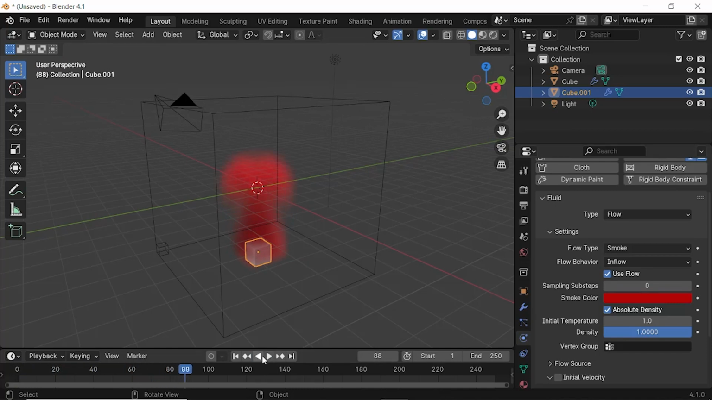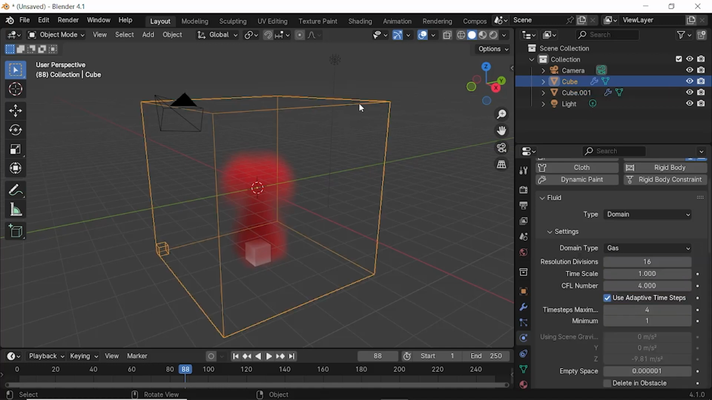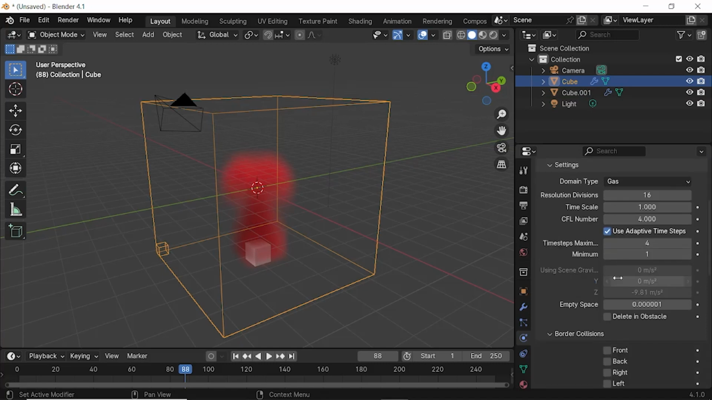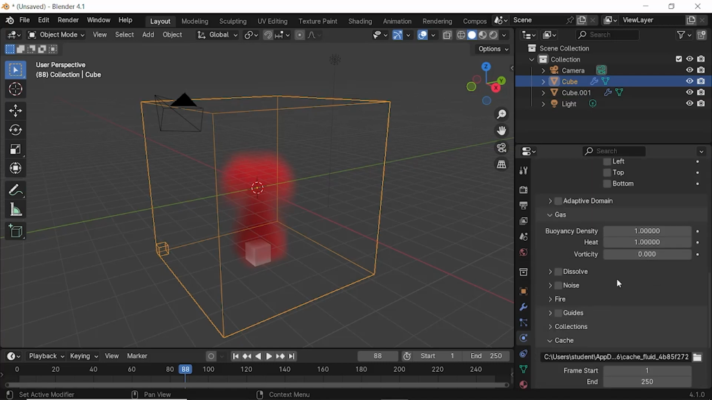That's about all I want to look at as far as the flow object goes. So I'm going to go back to the domain now. And the domain is actually what controls what the smoke properties are. So I'm going to click on the domain here. And we already messed around with the resolution a bit. But if we scroll down a bit more, you'll notice we have a gas settings section. The first two settings here, buoyancy density and heat, control how fast the smoke rises.